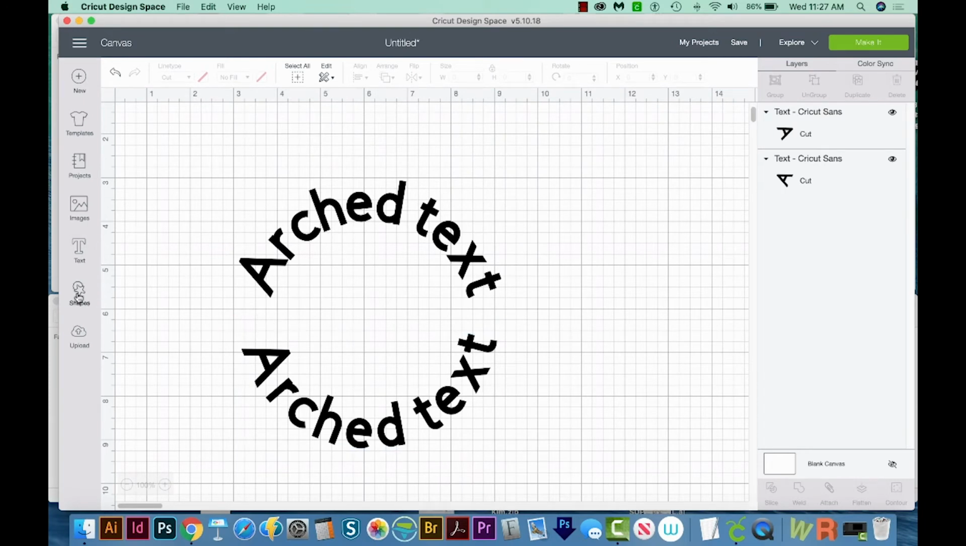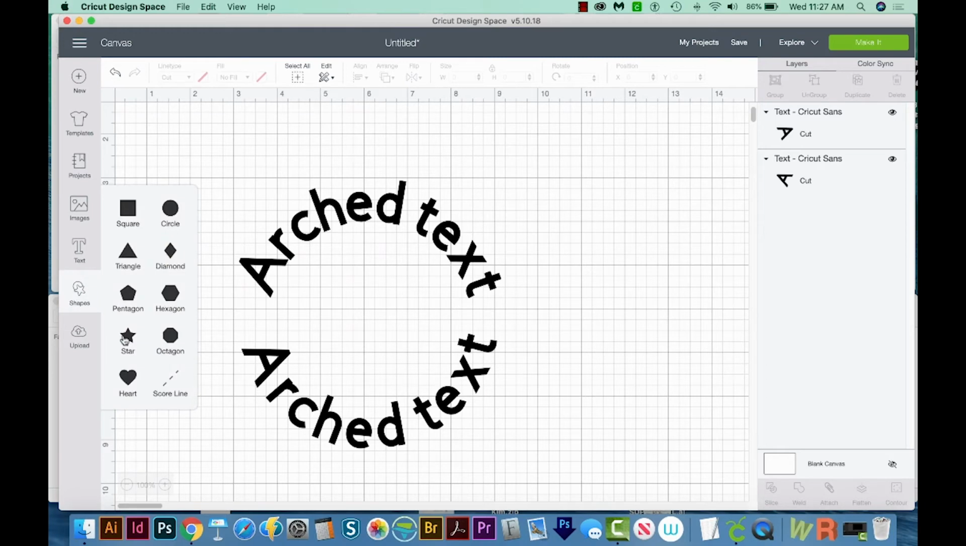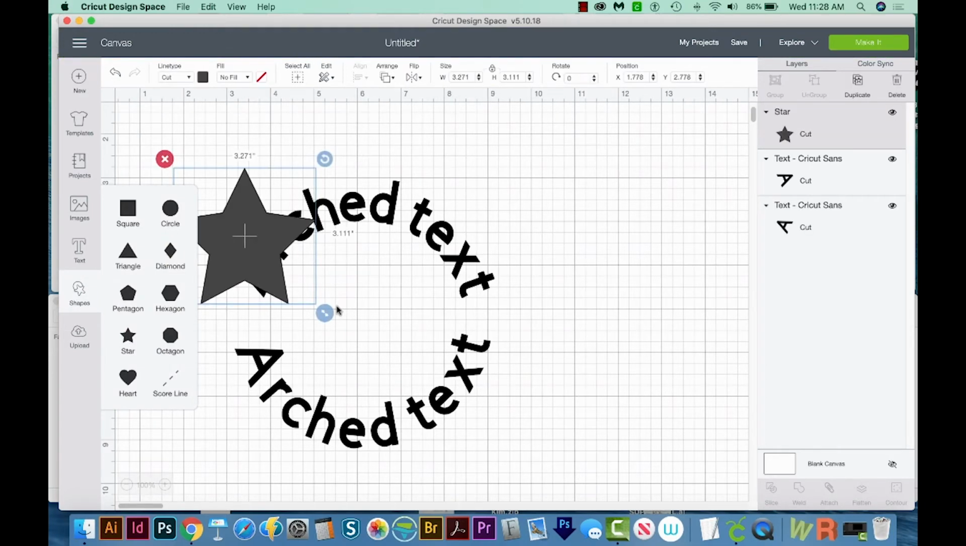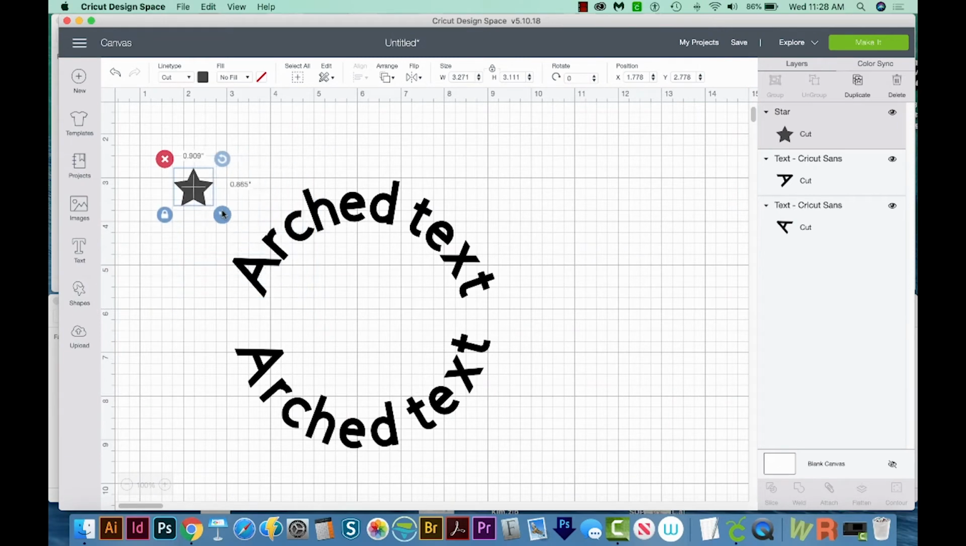Okay, now to kind of finish off our design, I want to add some stars in here. So I'm going to come over here to the shapes and choose star. And then I'll just add a star to the screen, and I'll resize this and make it pretty small. Put it right here. And I'm going to copy and paste that and put one right over here.